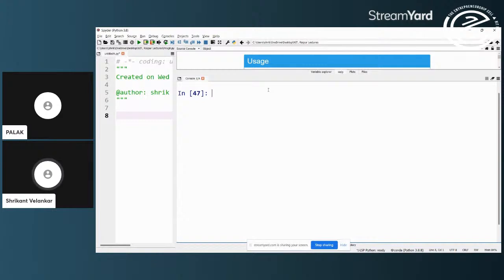Fine. So, how do I get NumPy? Simple thing, just like any other library, I have to say import numpy. I have to press return. No error is given. That means the NumPy library has been imported.